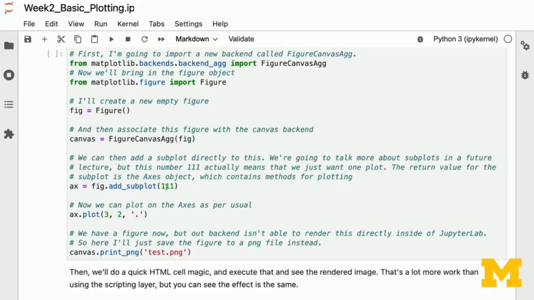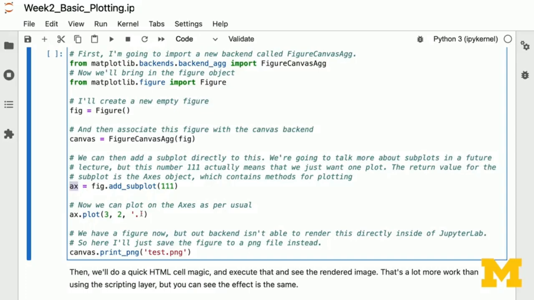Then we can add a subplot directly to this. We're going to talk more about subplots in a future lecture, but this number here, this 111, actually just means that we want to add one plot. The return value for a subplot is the axes object, which contains methods for plotting, and we usually call that ax, and you'll see that that's pretty common. All right, now we can actually get to plotting, and we can plot on the axes as per usual. So we just call ax.plot, and we pass in the parameters there.